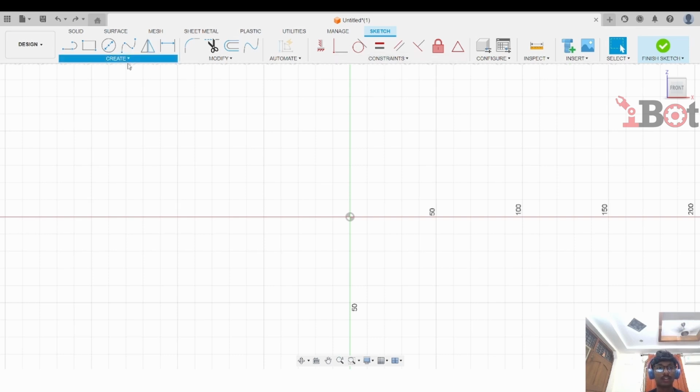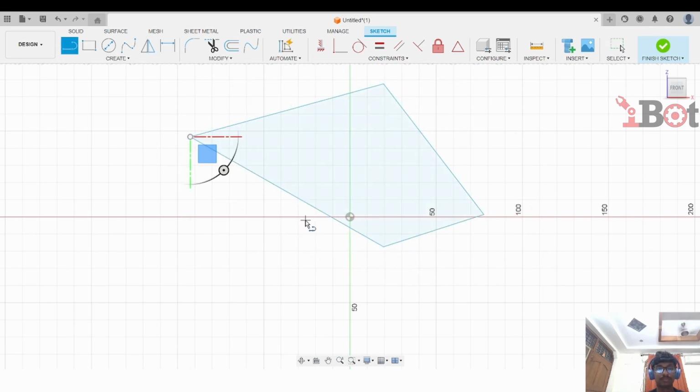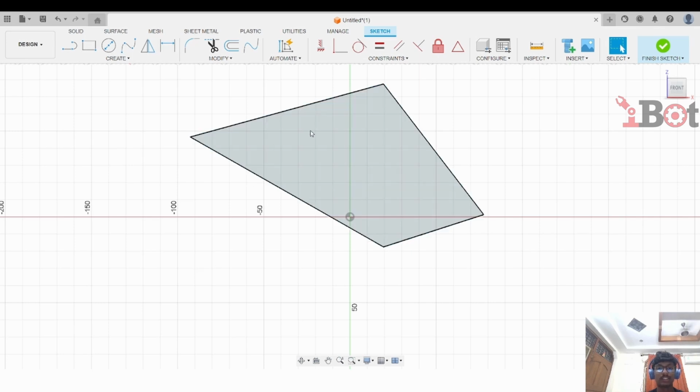To begin with, under the Create panel, select the Line tool and draw a simple closed figure. Now to escape from the tool, press Escape on your keyboard. Once you do this, you'll notice two things. The blue shade indicates that it's a closed profile and the blue line tells you that it's an unconstrained sketch. An unconstrained sketch, as in, you can move its position and modify it.